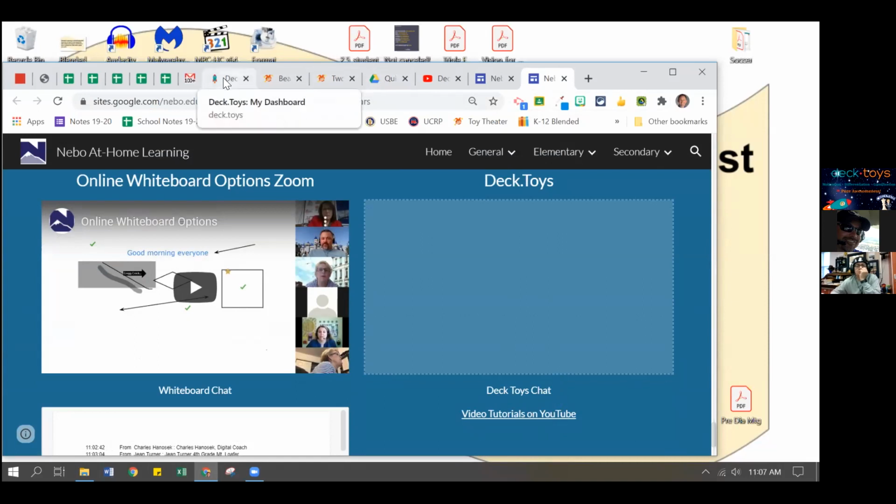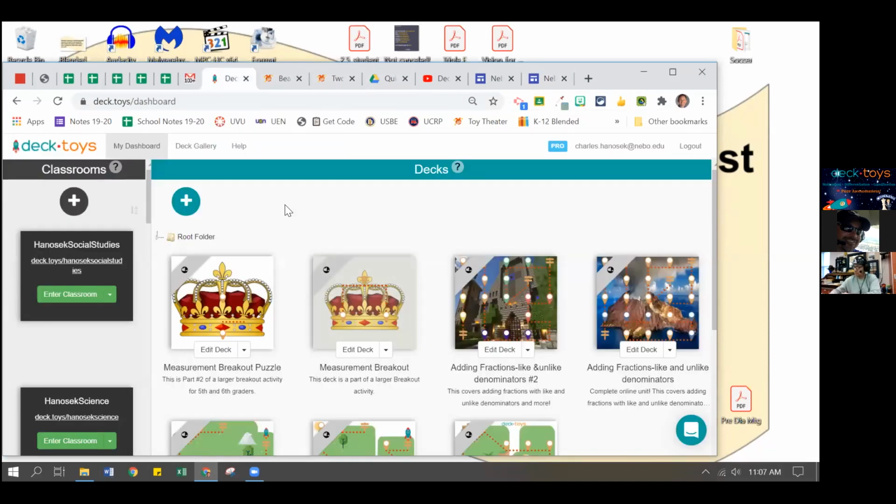Great. Let's go back. One thing you want to do when you open up Deck Toys, if you just get started, again, is create a classroom. That's where we're going to enter all these decks, or lessons, as they can call them. I can add decks into classrooms. If I have a deck that I want to add into a classroom, I find the deck that I want, use the little pull down arrow, and I can assign it to a classroom.